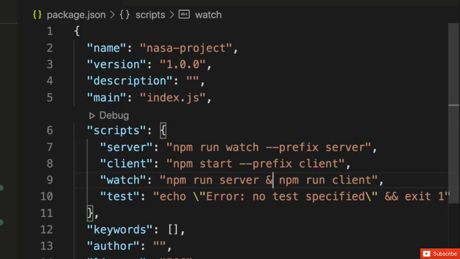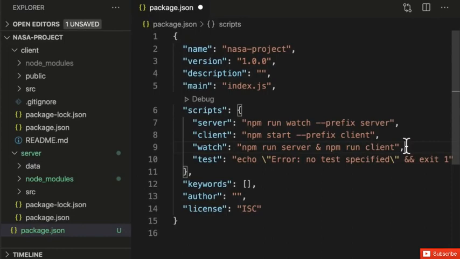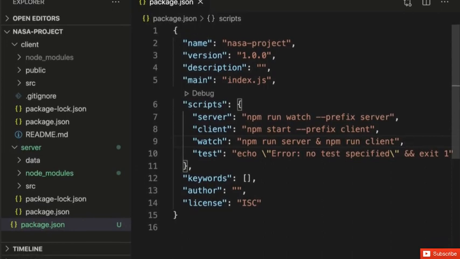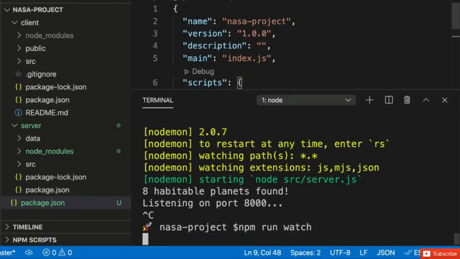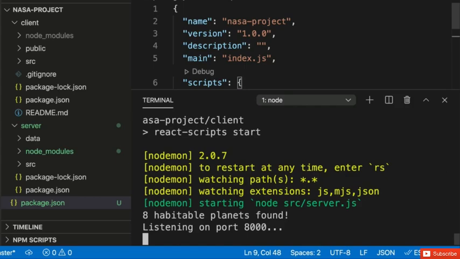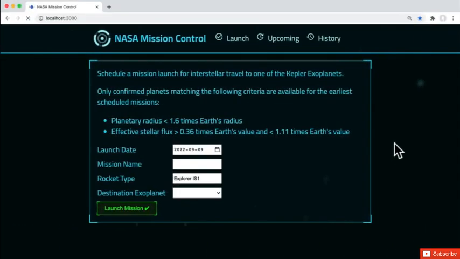Now, instead of running the server and waiting for it to exit before running the second command, our terminal will run this first command in the background, and then it runs the second command. So they'll be both running side by side in the same terminal window. Let's see what this looks like. npm run watch, and our server is running, and our front end loads as well.